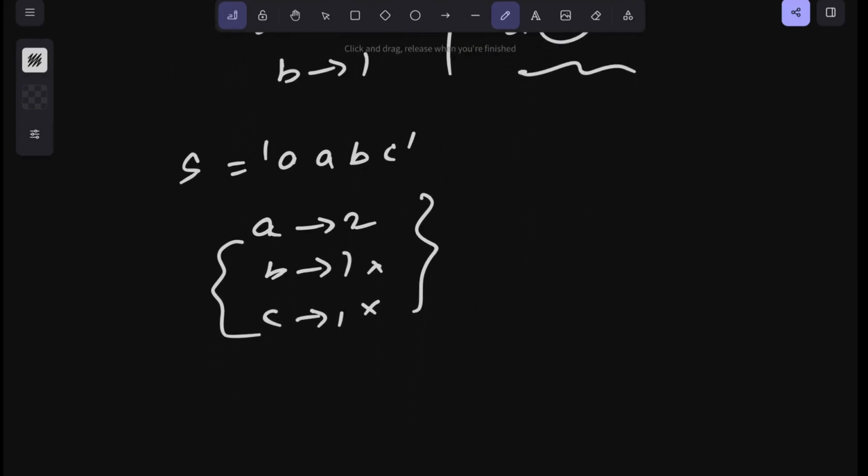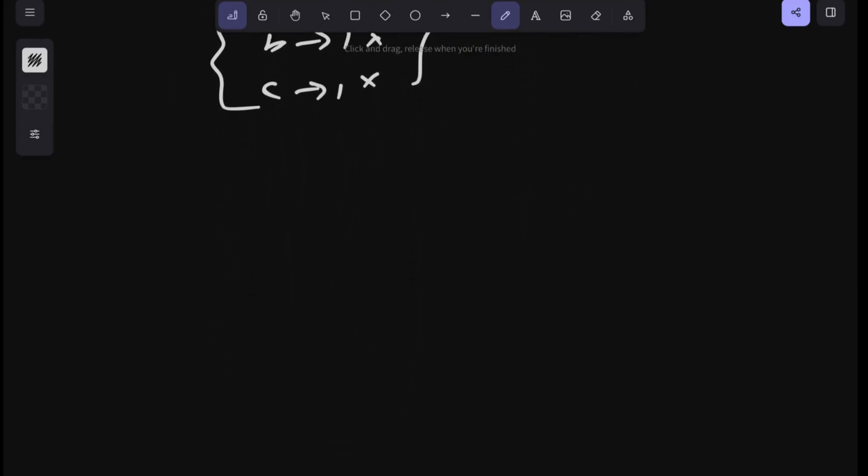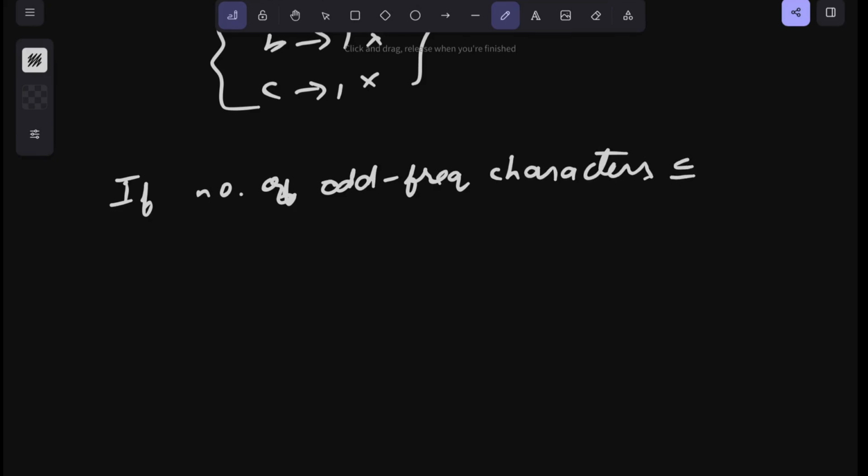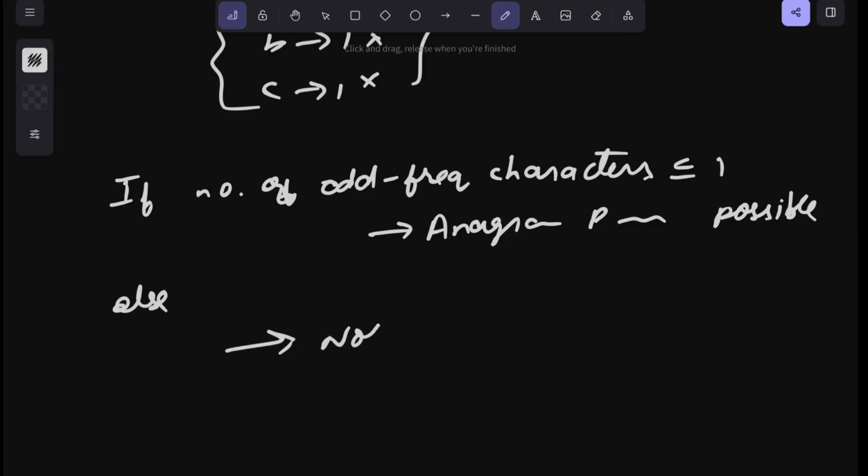So let's see the final rules for these. The thing is, if the number of odd frequency characters is less than or equal to 1, then an anagram palindrome is possible. Okay, if that's not the case, then it is not possible. Okay, this is the exact reason why we are counting odd frequencies.